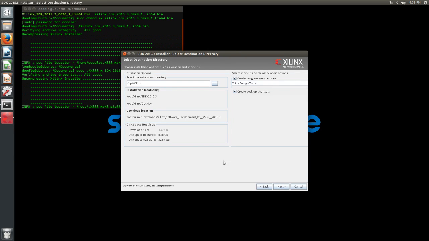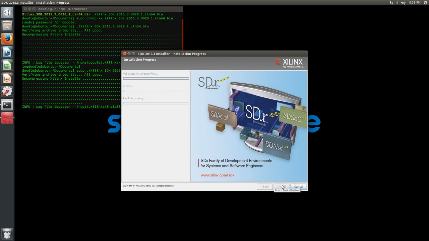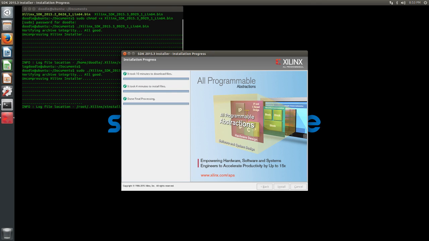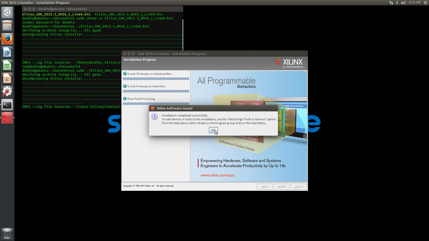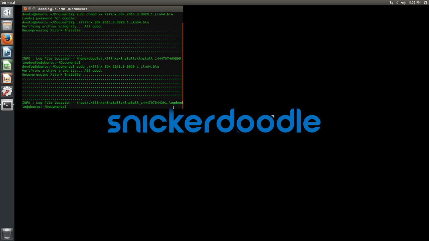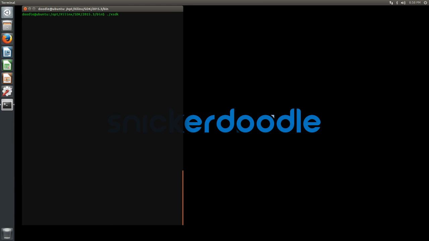Now that we can see there are no permissions errors, we can check the disk space requirements and proceed with the install. The installer will automatically download and install the necessary files. This may take several minutes depending on your internet speed. After installation is complete, the License Manager will automatically run to activate your SDK. The License Manager will also start the first time you run an unactivated SDK.